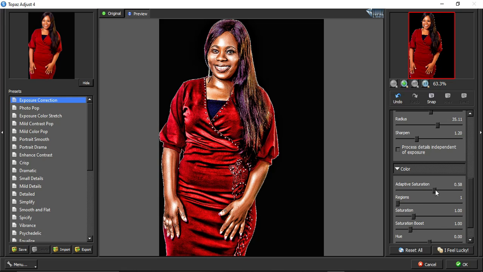Then let me take it back. Look at it very closely and you will see that it is somehow a little darker. Then when you increase it, you will see how the color changes. Okay, so I don't need the color of that hair like that. So I will bring it back to this position. Then you increase or decrease it until you see the effect of it.